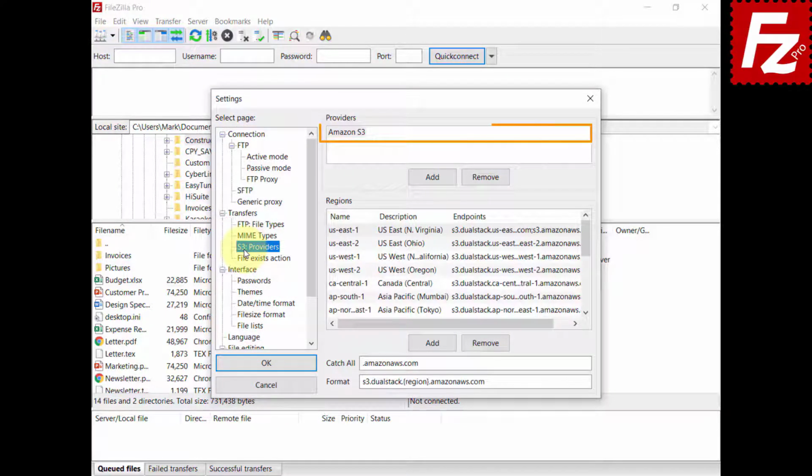FileZilla Pro has already the configuration to connect to Amazon S3. For non-Amazon providers, you need to add the specific configuration. In order to add a new provider configuration, click the Add button.